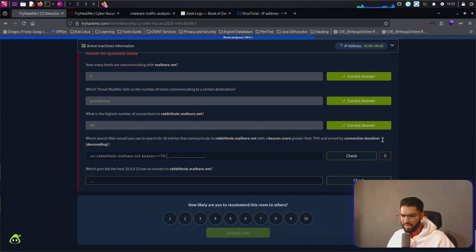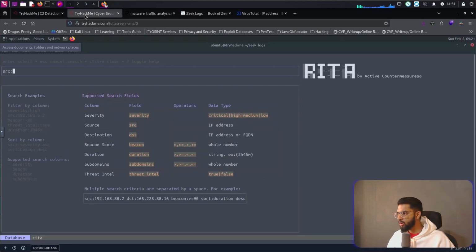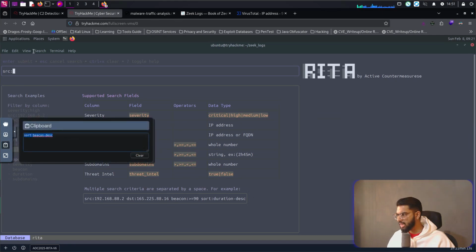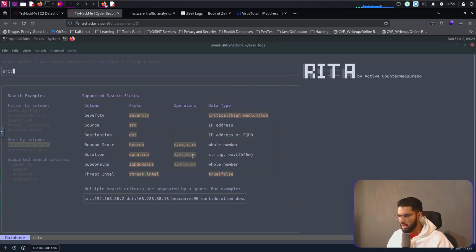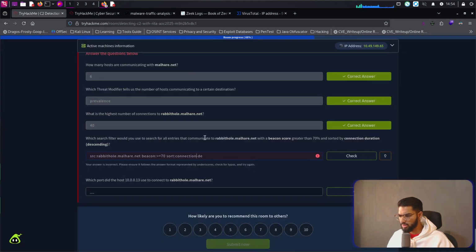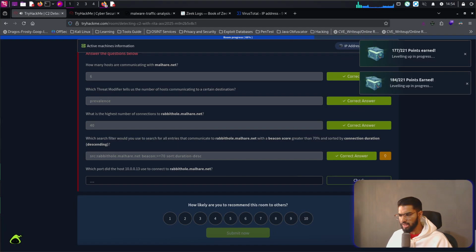Okay, and sorted by connection duration and descending. For sorting, we have an option here. If you can see it right here, it's a little off shade, but we have an option to sort it by descending order. So let's copy this one, which says sort beacon descending. So let's copy it from the clipboard and then try pasting it directly there. I guess it's duration alone. So instead of connection, let's put it as duration and rename this as, hopefully, yep, that's the right thing.